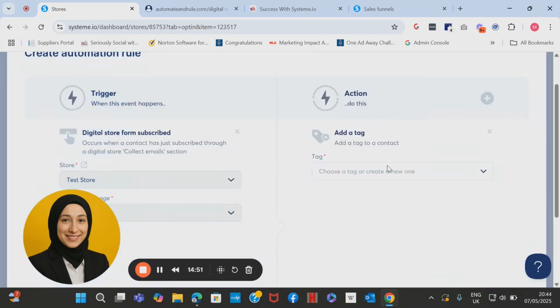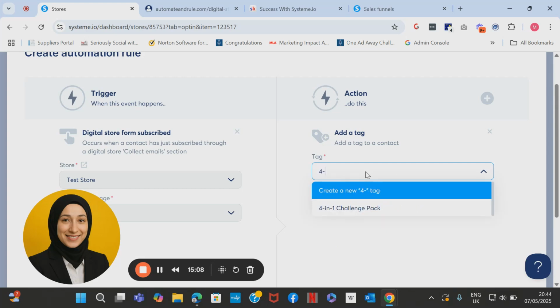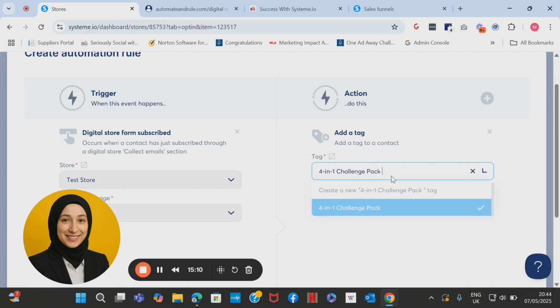It is super, super important that you add a tag on everyone who signs up through your store, because using a tag, you will always be able to send an email to your leads, right? So let's say I'm just going to call it 4-in-1 pack leads.